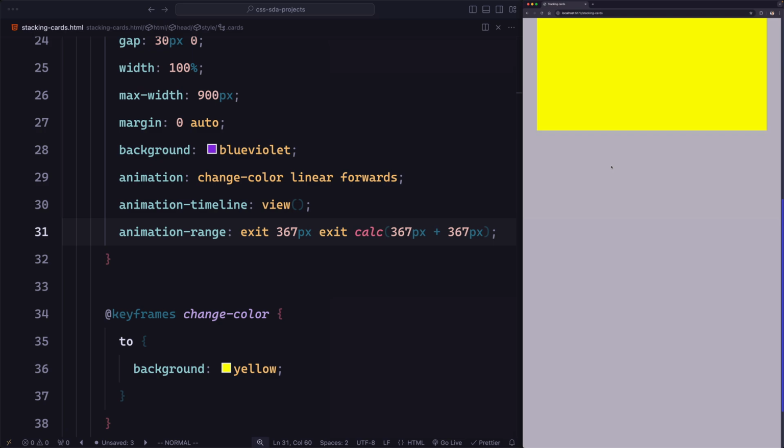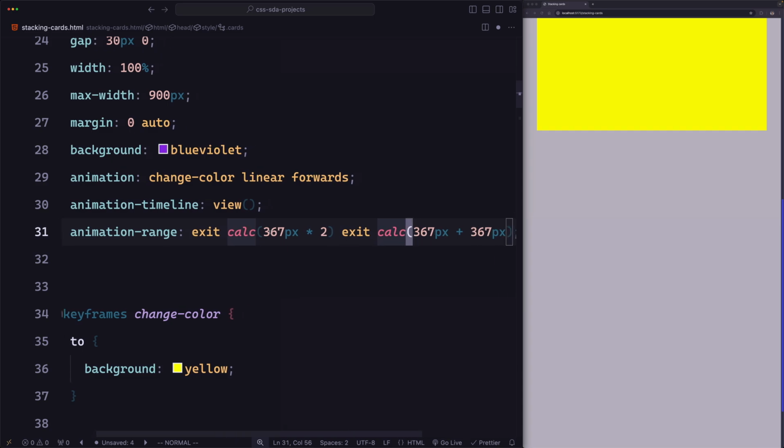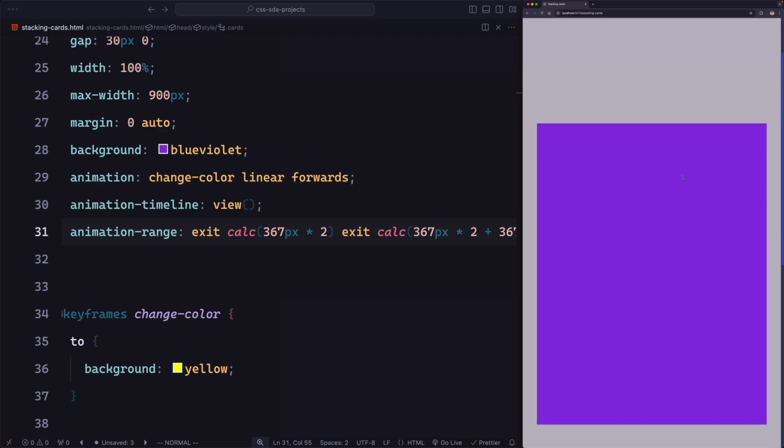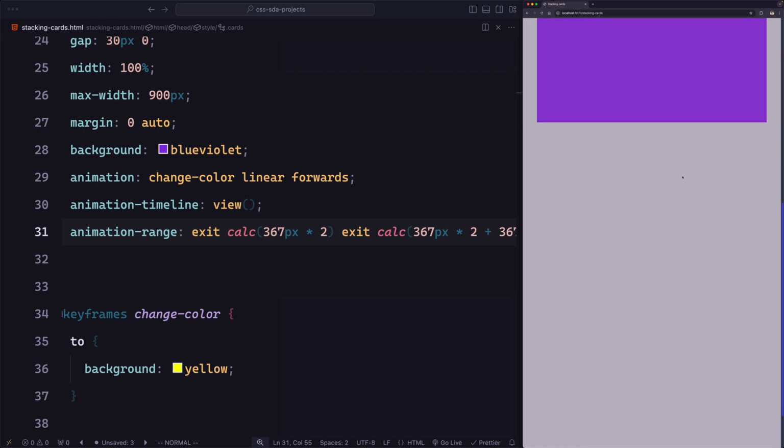And what about the third card? Again, we have to update the offset. It will be 367 pixels plus 367 pixels, each one the same as the height of the card, or we can just multiply it by 2. Calc times 2, and we have to use the same offset here. So paste it here, and let's save. So for the third card, it should start somewhere here, and then it will animate all the way to here.